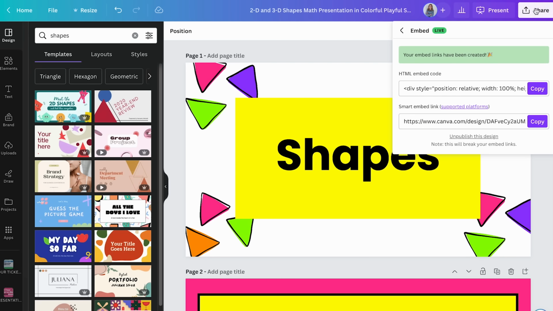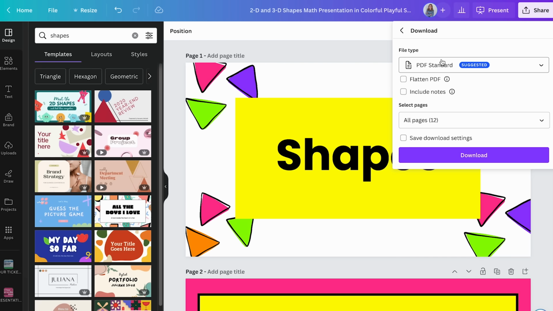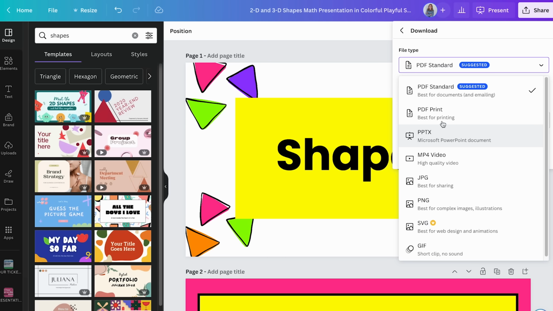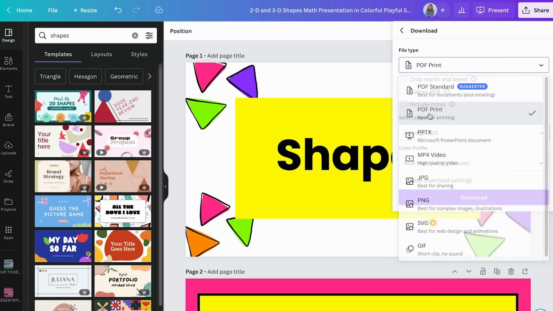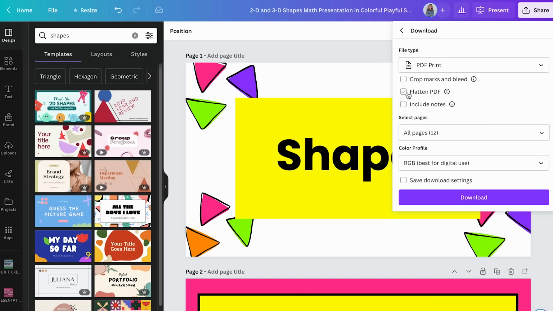So I'm gonna come back to the share button, and this time I'm gonna click where it says download. Under file type, I have several different options. So for example, if I want to actually download it as a file, it will convert my Canva slides to a PowerPoint. But I could also download it as a PDF, or as I mentioned, individual images. I'm gonna go ahead and choose PDF print. You have a few different options. So you can flatten the PDF. That's gonna compress all of your images and text boxes. So each slide is almost like one individual image, but it's up to you.